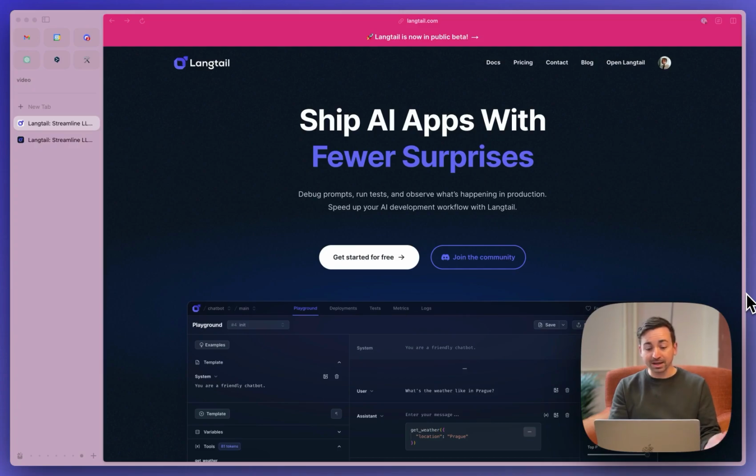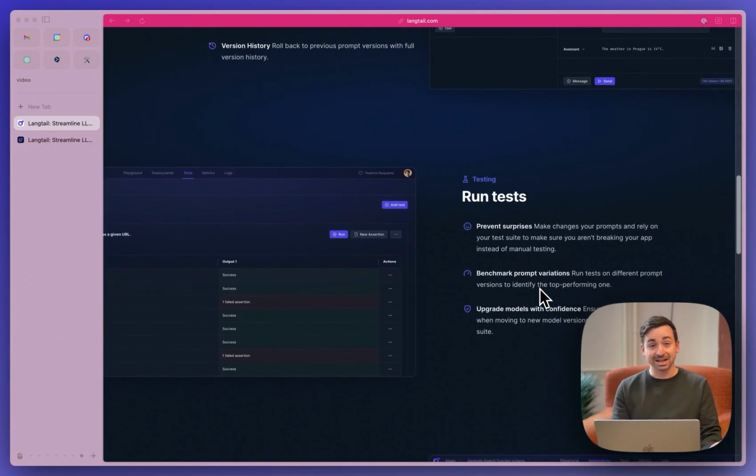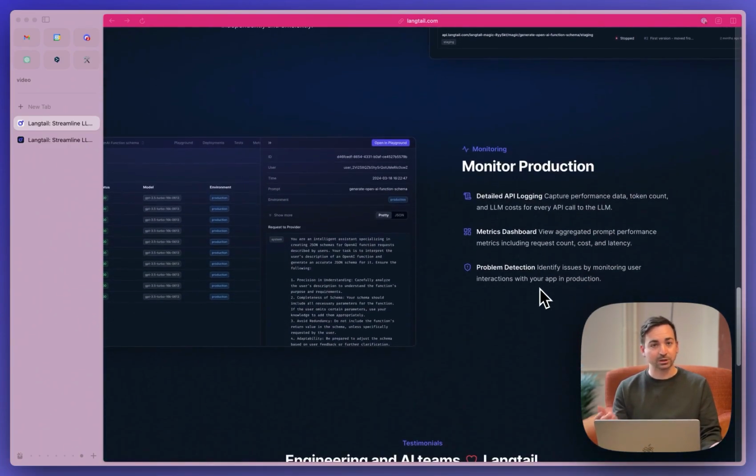First up is a brand new langtail.com. We've highlighted here 4 main things that make Langtail a great product: the ability to debug prompts in the playground, to run tests, to deploy those prompts really quickly, and to monitor production with logs and metrics. So check it out if you haven't already.